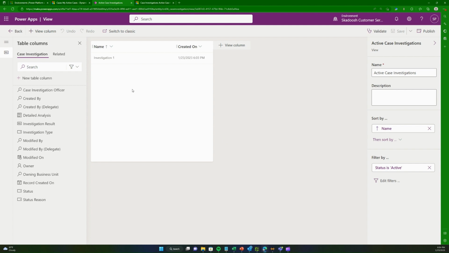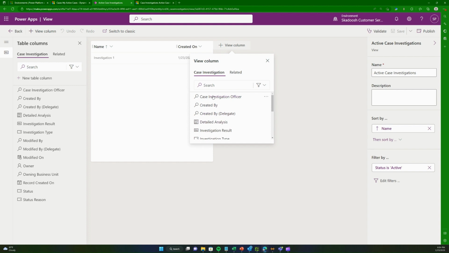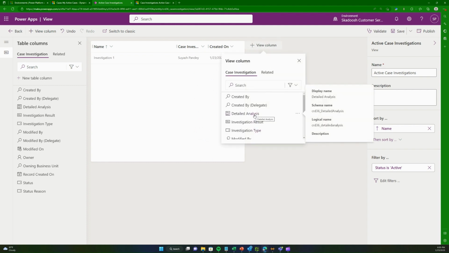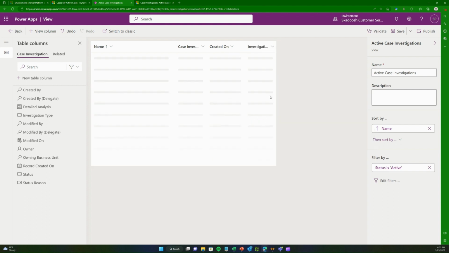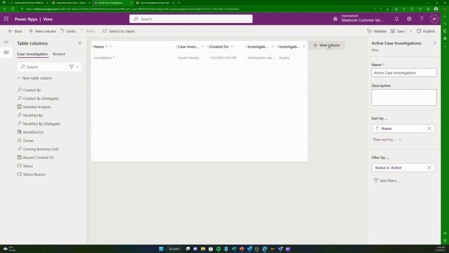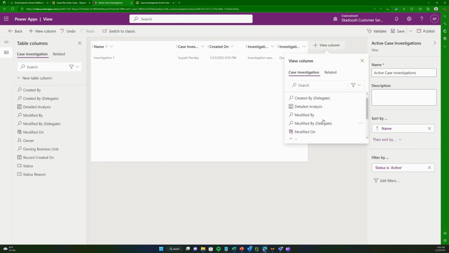If you want these views to be added, then you have to do it separately, one by one. So here I can say I want to view more columns. I want to view this. I want this to be here. I don't want the detailed analysis because it will be a lot of text. But yes, investigation result I want, investigation type. I want to see who created it, and I want to see who modified it.